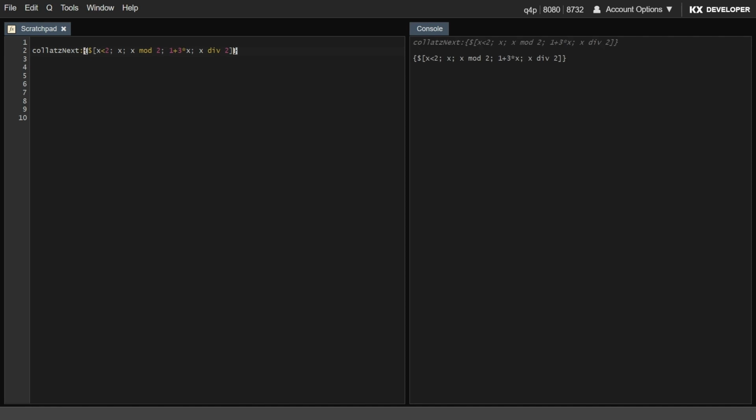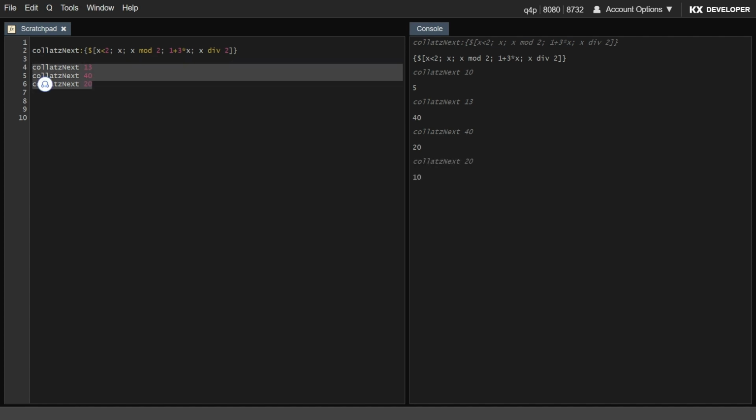If I define that and then run Collatz next on 10, you can see that gives us 5. If we go to 13, remember the example showed 13 and the next term was 40. We run that and you can see it gives us 40. If we actually want to follow that sequence through, we would then have to do Collatz next on 40, which gives us 20, the next term, and then we would have to do it on 20, etc.